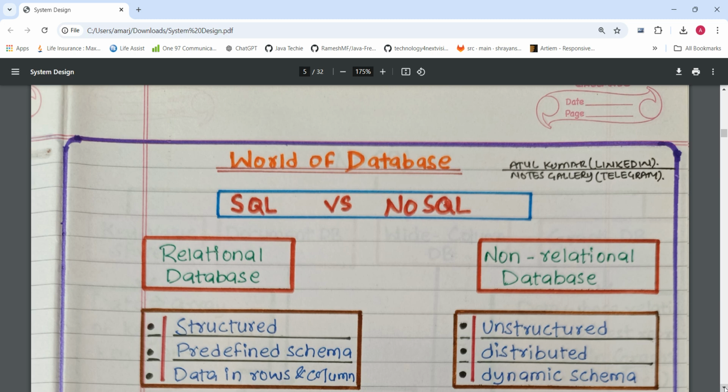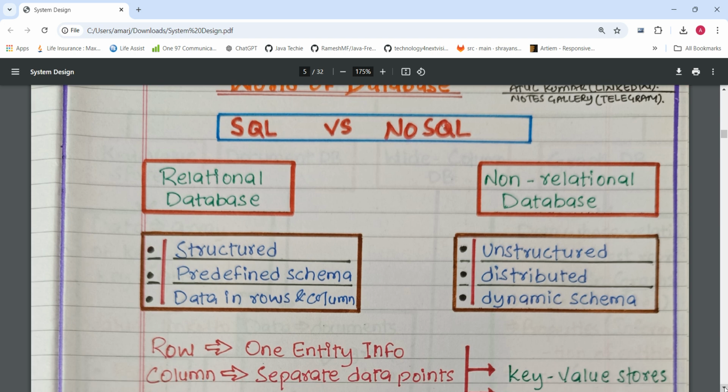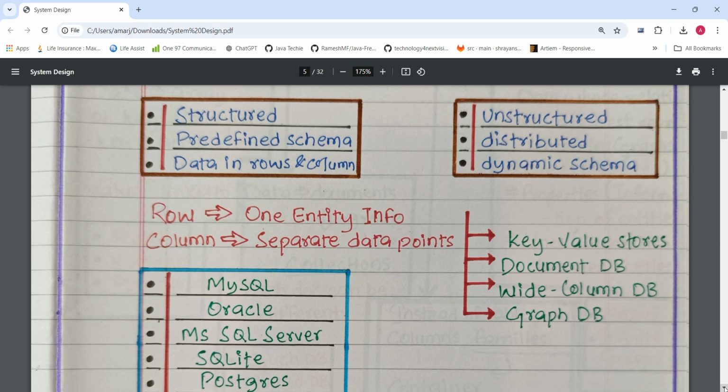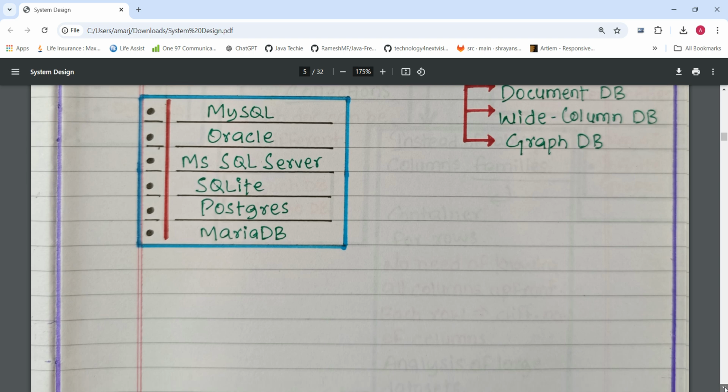Now coming to the database, what all databases need to be designed while we go for system design. So there are two types of design. Mostly we'll have relational design patterns and non-relational design patterns. Relational handles structured data, non-relational like Mongo and all handles non-structured data. Non-structured databases have key value store, document based store, wide column based store, or graph based store. But structured ones have MySQL, Oracle, SQL Server, SQLite, Postgres, MariaDB and all.